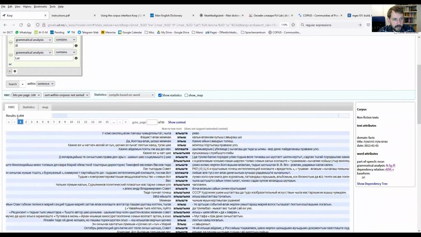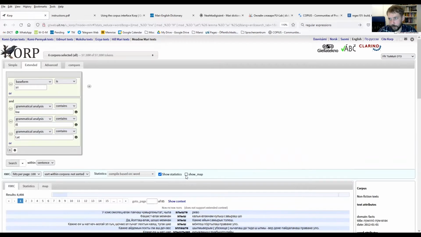Yeah, down to 8,498. And now we just have the local case forms. And you might think, well, how is this interesting? Well, there is a rule, supposedly in Mari, that animate nouns do not occur in the local cases. That only inanimate nouns can occur in the local cases.